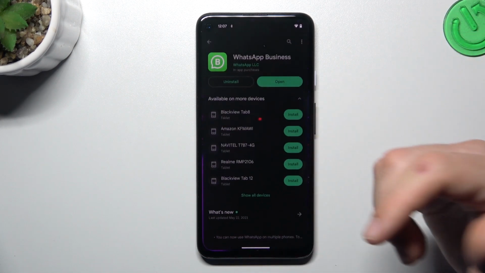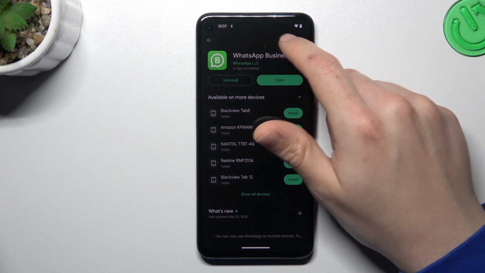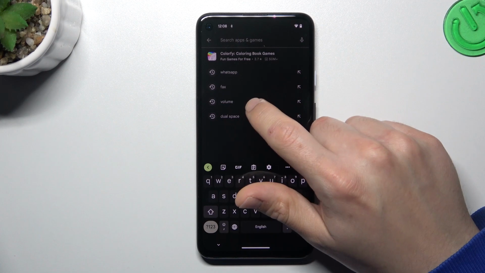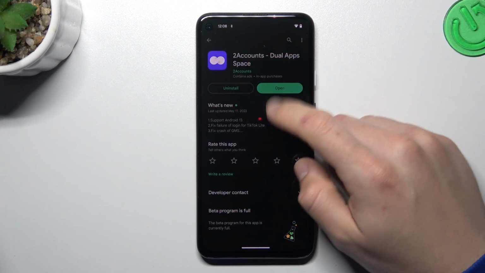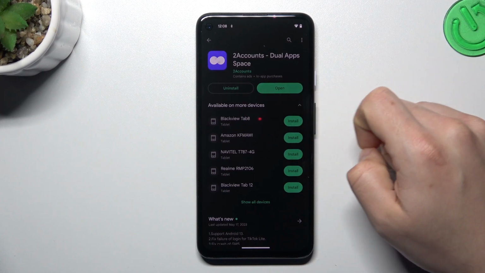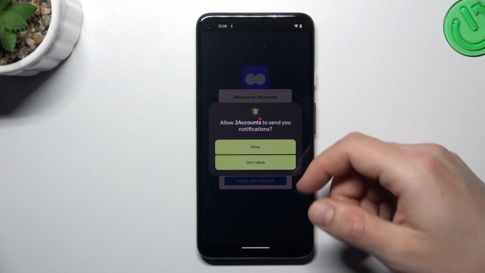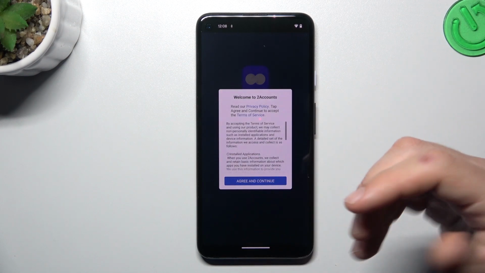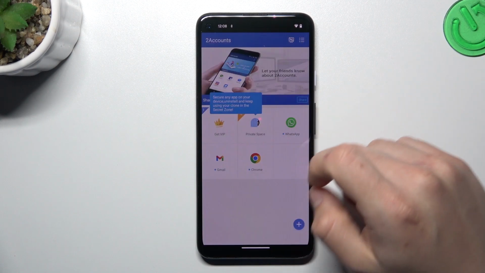Now the second one, if you need maybe more WhatsApp applications or you cannot install WhatsApp Business, look for the Dual Space app in the Google Play Store. Choose one of them. I previously installed that one, so we can launch it now. Decide whether you want to get notifications. If you're making it for WhatsApp, this could be helpful, but I don't need to. Okay, now agree to the terms and other permissions.